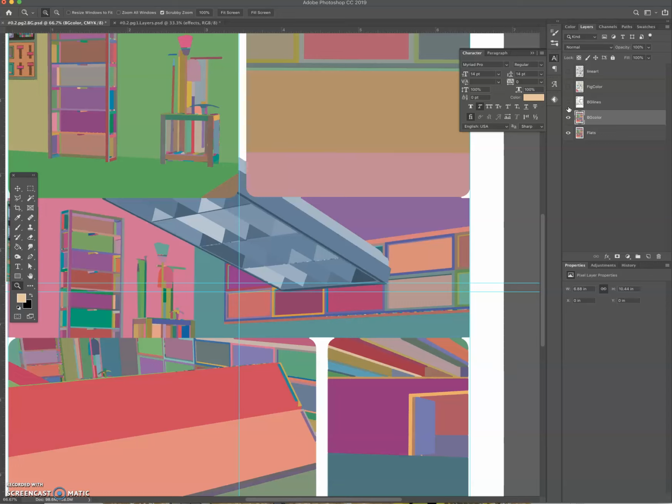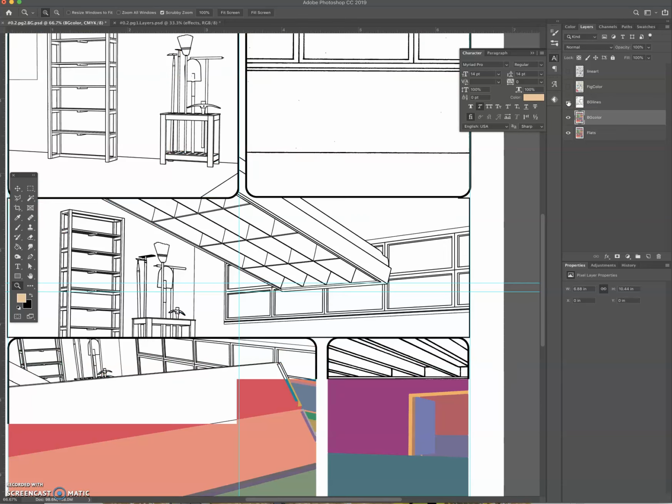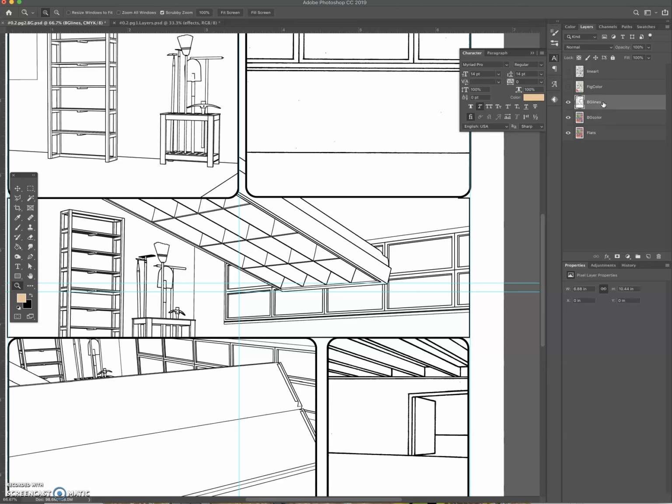And then you might decide, hey, I think I need some of these background lines. And so here's your background line layer. And you go, wait a minute, all that white, gosh, what do I do? And you probably know about multiply.